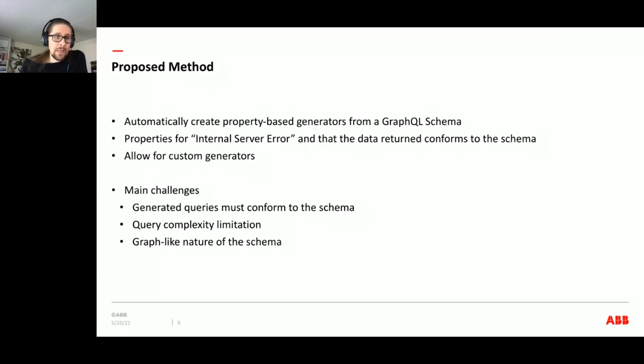The main challenges we addressed were, first, to generate queries that must conform to the schema. Otherwise, if it's not valid GraphQL, it will typically be stopped at the door in a validation step in GraphQL frameworks. So we will not reach the system under test if it's not valid.